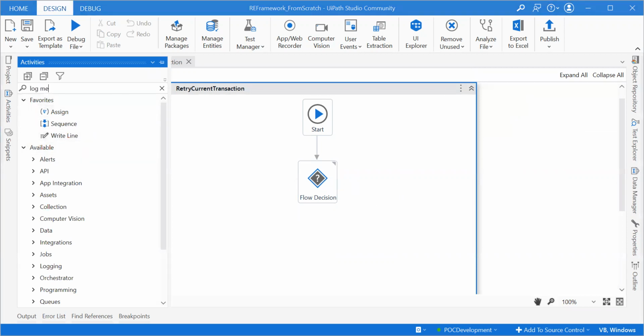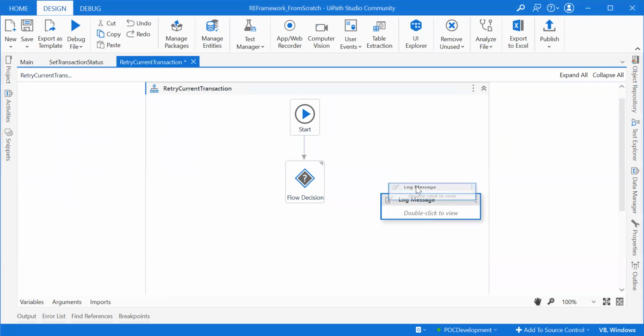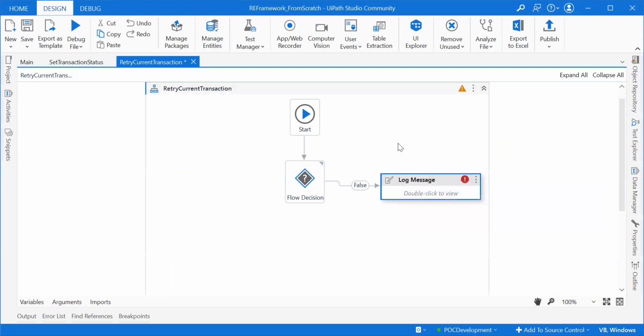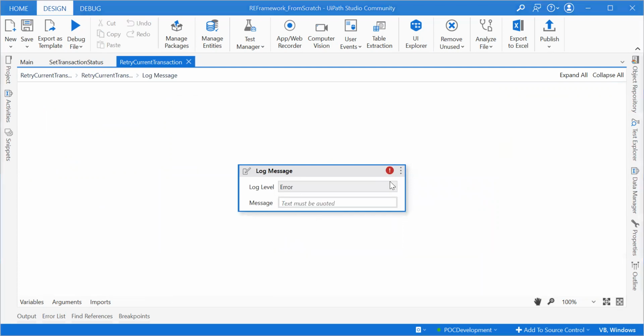We can just use log message. So we're trying to build this current retry so that it should work using the queues and without using the queues as well. So we can write the error message, no retries.